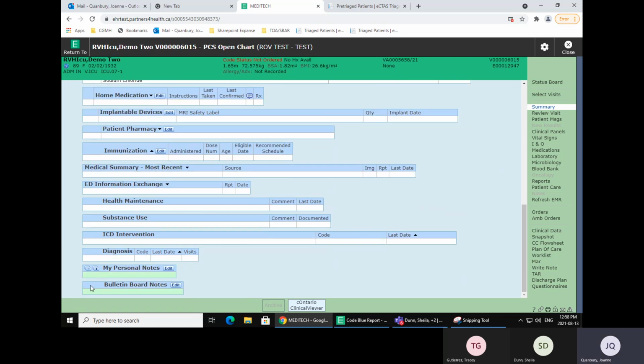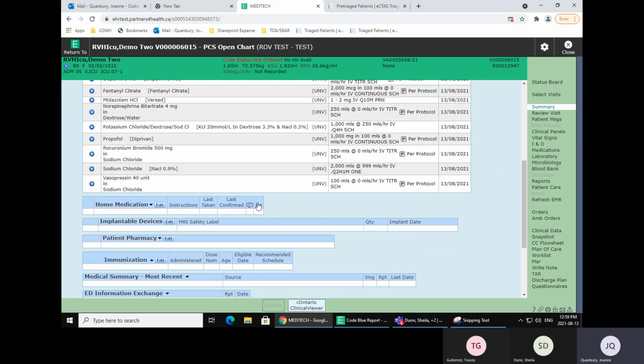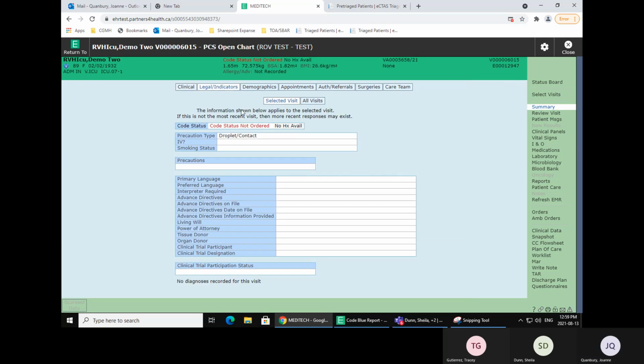Yeah, so it can be kind of nice. There are notes down here that we don't use, the bulletin board notes. I wouldn't advise to use them. They're nicer to have within the patient's chart. Your legal, this is your code status.